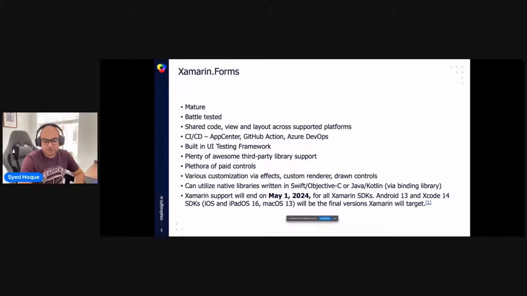As far as we know, Xamarin Forms will be sunsetting on May 1st, 2024. That is still an extension over the original end-of-life support that we had. It was announced at the .NET conference last month that we're extending the life of Xamarin Forms to support Android 13, Xcode 14, and both iPadOS and iOS 16. That will be the final version that Xamarin Forms is going to target. That actually moves us up to the next stage, which is .NET MAUI.